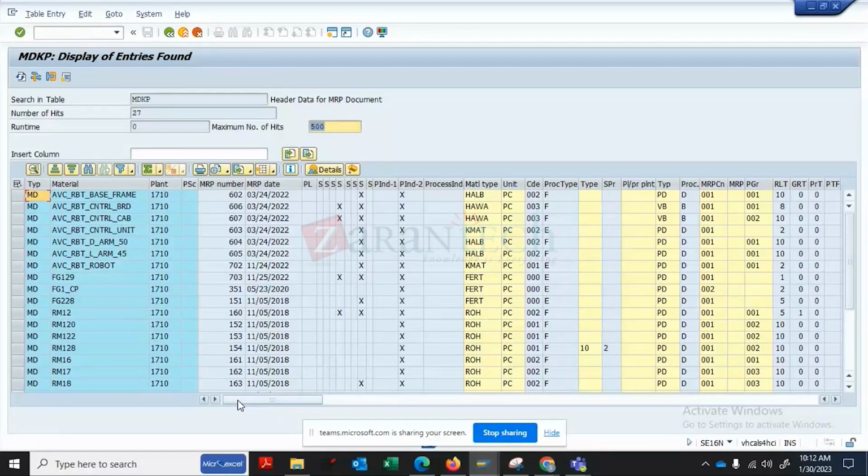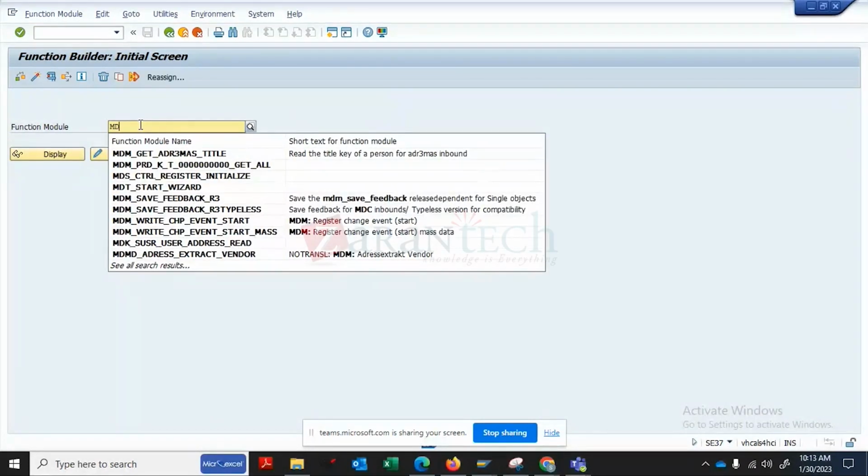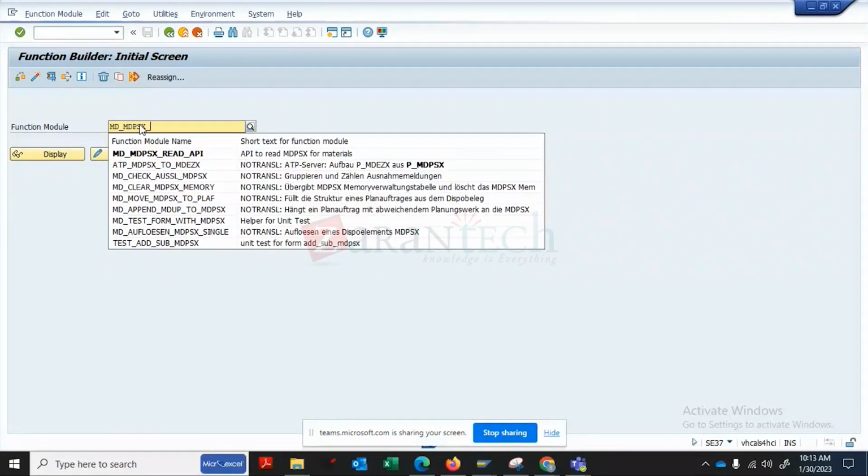The MRP list table, MDTB, is no longer available. In that case, how do we find the MRP run relevant details? How do we find that later on? If we want, there is a function module you can try that will give you the relevant details of the MRP run, that is MDPSX read API.